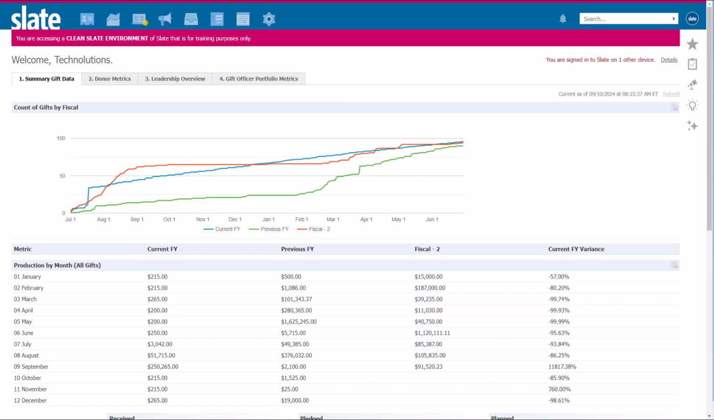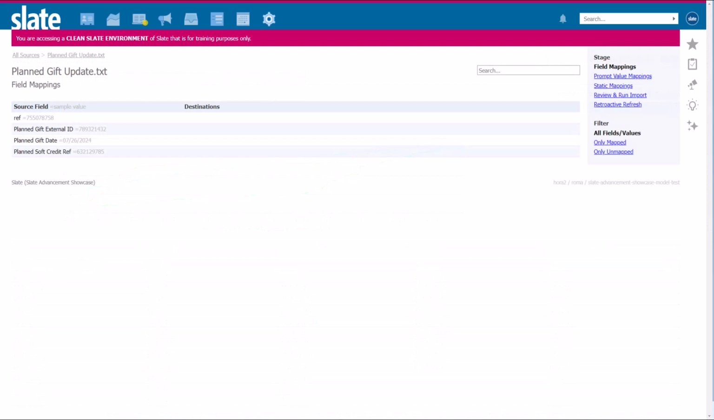In this bite, we'll be talking about using an import to update an existing planned gift on a record. Let's take a look at a file. It is a recommendation that when you are importing updates to have one row per planned gift in your file. In your file, make sure you include the information that identifies which record in Slate has the planned gift you want to update. In this case, we're using the 9-digit Slate reference ID.